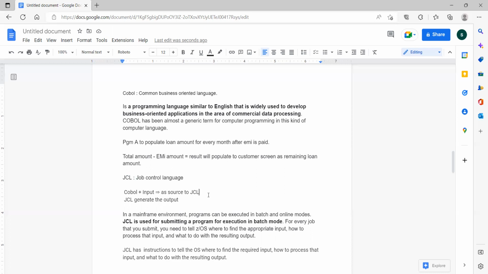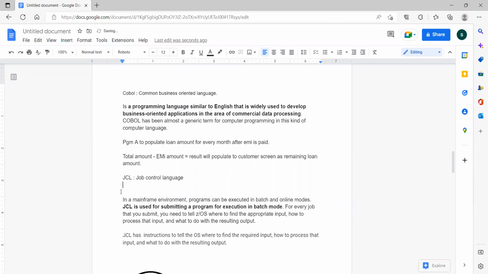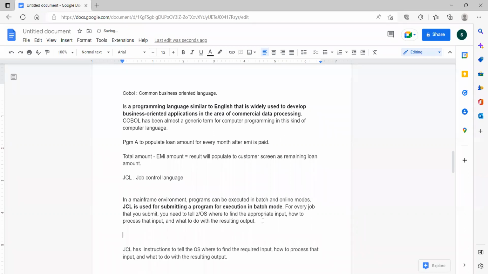So once the data has been processed with respect to COBOL, we will generate the output. Means we will process the data with the COBOL program, and then we generate the output. That output will be populated to the screen. So that is what we have in JCL. Are we good here? Any questions?